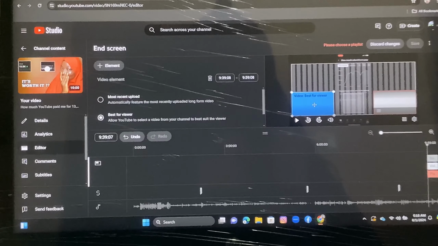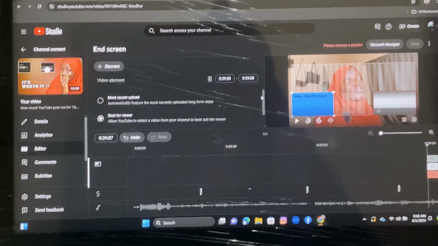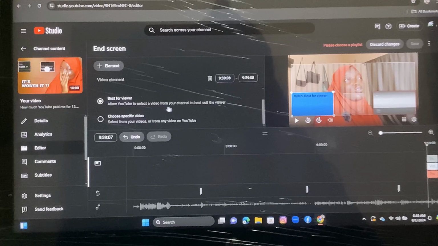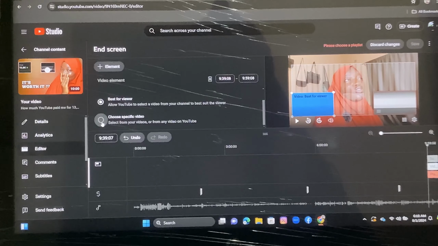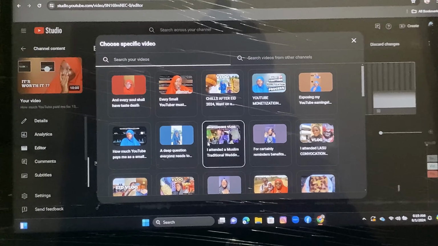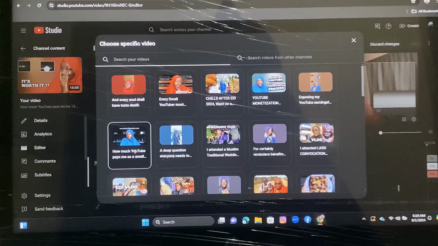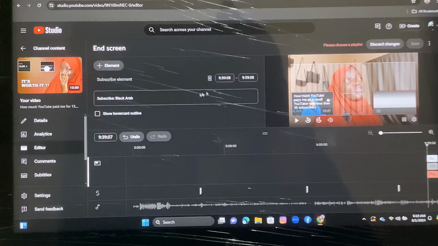When you tap on it, it will show you most recent upload or best for viewers. That's you telling YouTube to pick anyone, right, that suits the viewers. But you can choose. So just tap on choose specific video, and it will take you to all the videos you have. So let's say you want to pick how much YouTube pay me as a small YouTuber. It will be here. Can you see? So this place will be for your subscribe Black Arab. Like I said, like that's where your picture is going to be at.